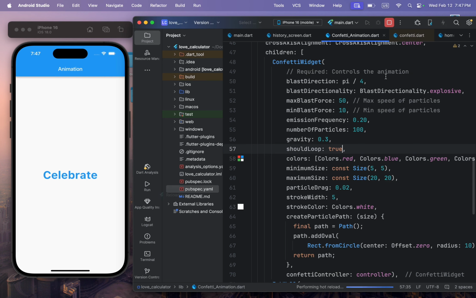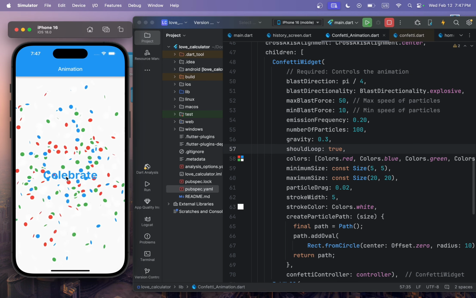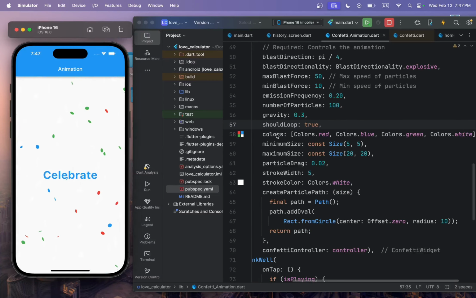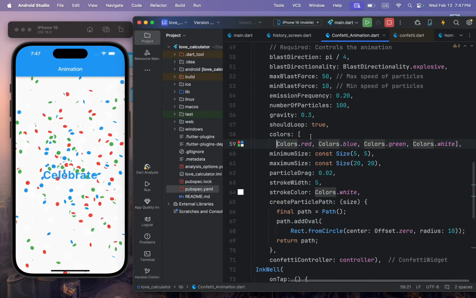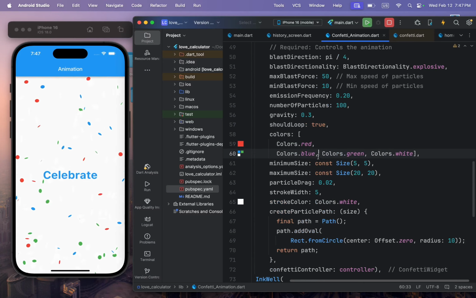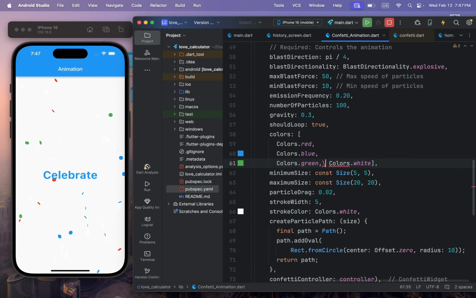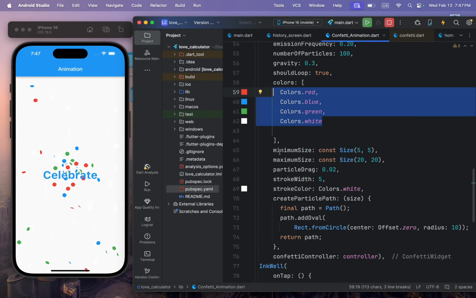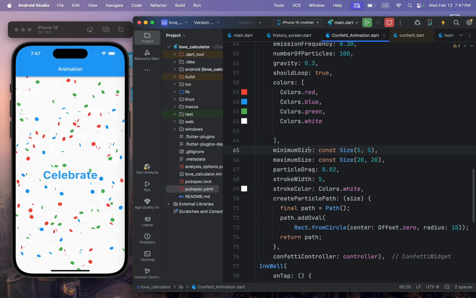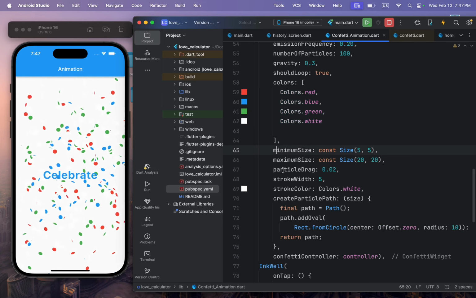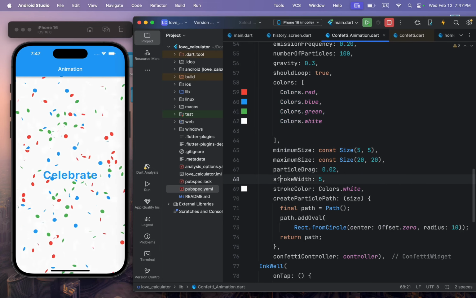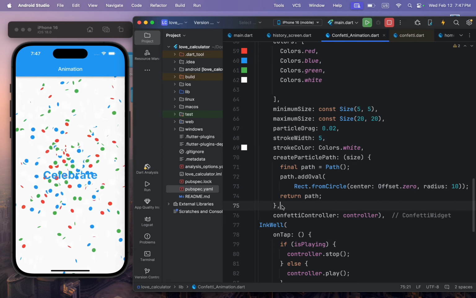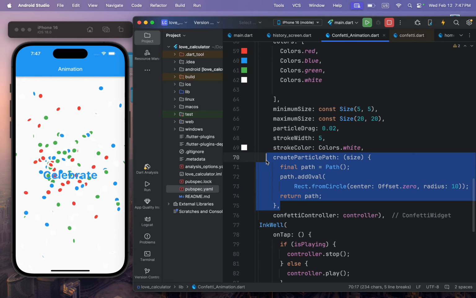Okay, run the project again. Here's the celebration. Oh, very nice. You can set multiple colors using some colors here, red, blue, and here using green. You can use more colors. Then there are a lot of properties here, minimum size and maximum size, particle drag, and here the stroke width and stroke color. Most importantly, you can create a particle path.